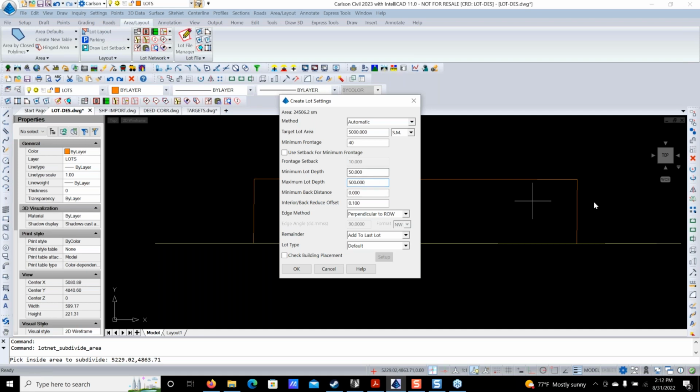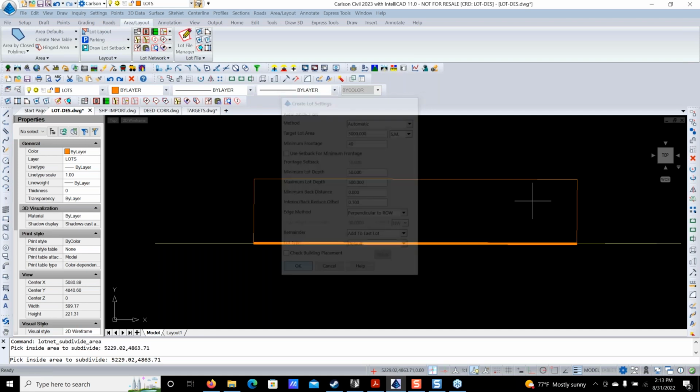This thing is about 70 by about 300 meters. So this is fine. 100 would do the job. But anyways, that's this. What's the edge method, and what do you do with the last lot? I say add. I said add whatever's left over to the last lot is what this one does. Okay. And there's a building placement thing we're not going to mess with today, but anyway, just say okay.